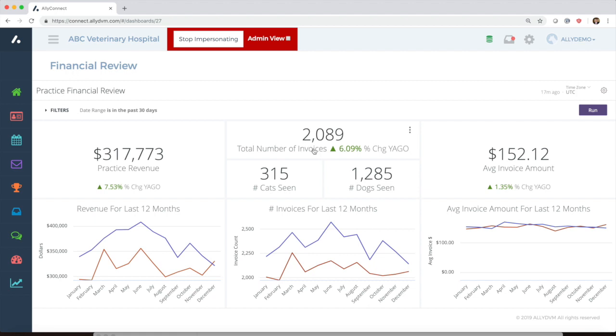In the middle, we can see the total number of invoices for this period of time is 2,089. And that's all invoices. Even if the same pet or pet owner came in multiple times, each one of those invoices is counted. Below that, you're going to see the total unique number of cats seen during this time frame, as well as the number of dogs seen. And then, like with the revenue graph, you're going to see the last 12 months in blue of the number of invoices, and then the same time frame 12 months before that in red. Again, taking into account seasonality, this gives you a good glimpse of how we're doing.